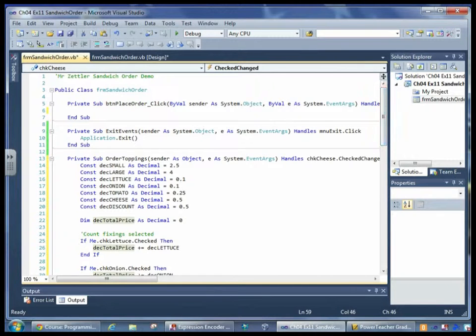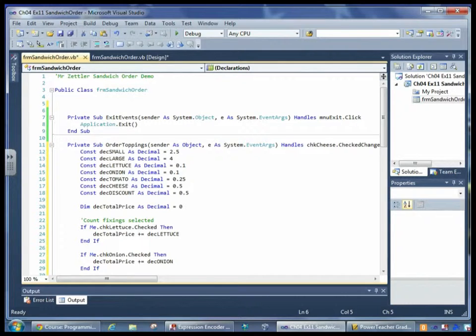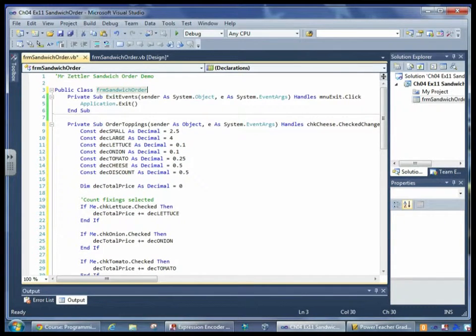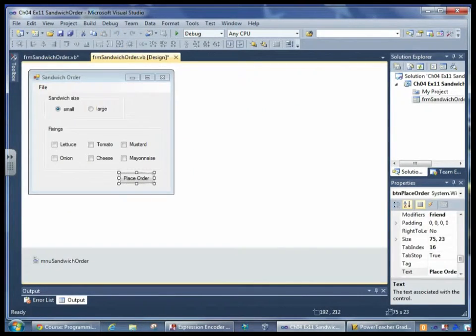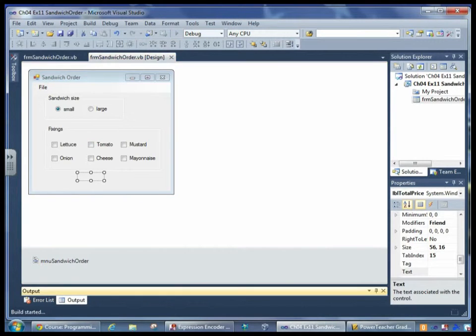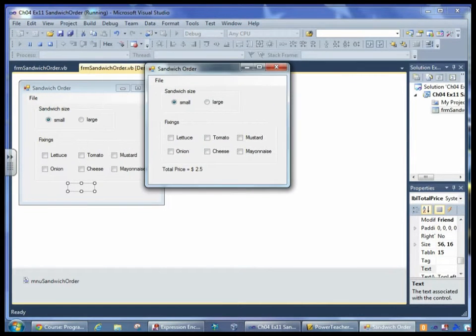And actually we don't need button place order anymore. Thank you. You served us well, but you weren't really doing that good a job. We'll get rid of the button here. We'd probably want to move some labels around, but let's see how this works. So a small sandwich, $2.25. Notice it came up with that right away. As I check these, the price changes automatically for what I would want in there. So that's a much better way for this program to work.